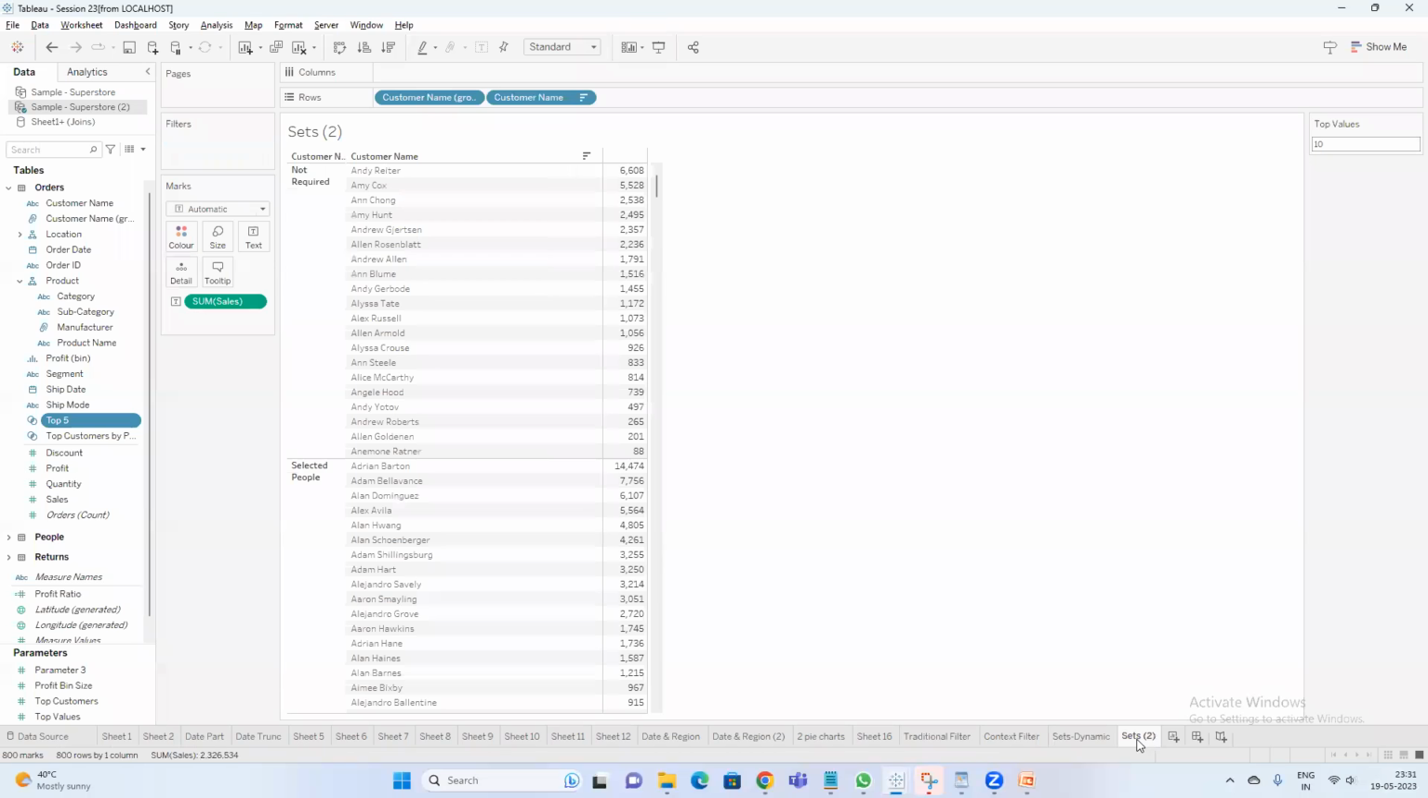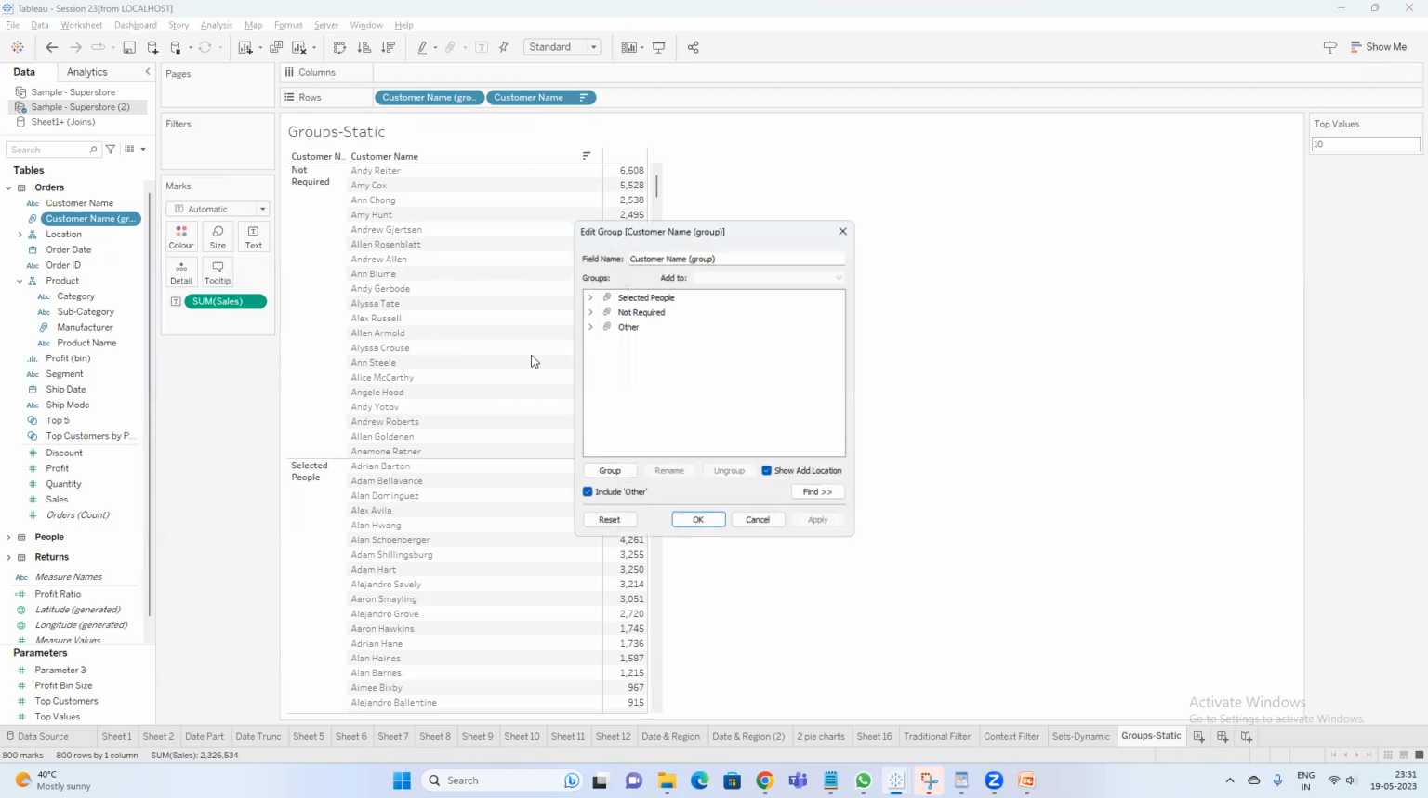And if you go to groups, these are static. Even if the value of sum of sales is changing, this won't impact the grouping. Why? Because that's a manual selection that I have done, so there is no condition at all. It doesn't matter if this person is doing more sales or not, as I'm just manually selecting. So this is not conditional based, and this is static.